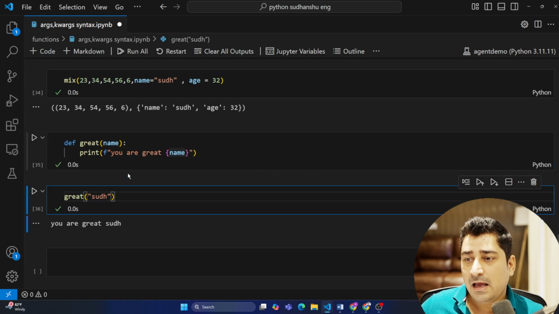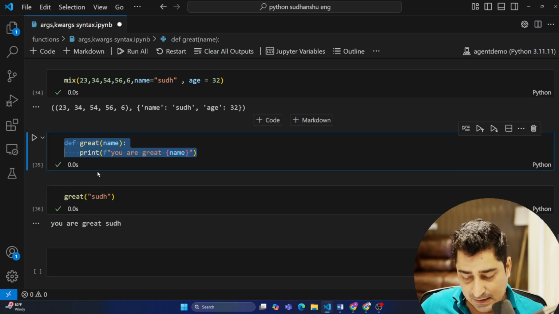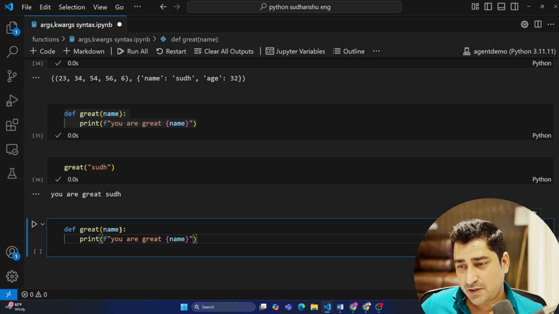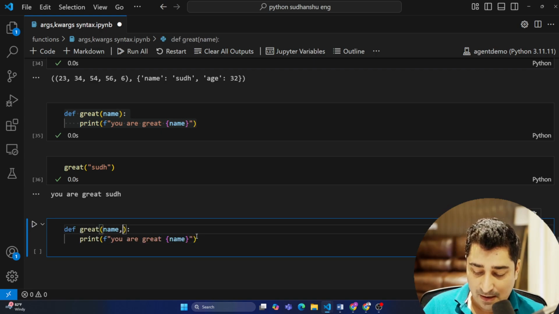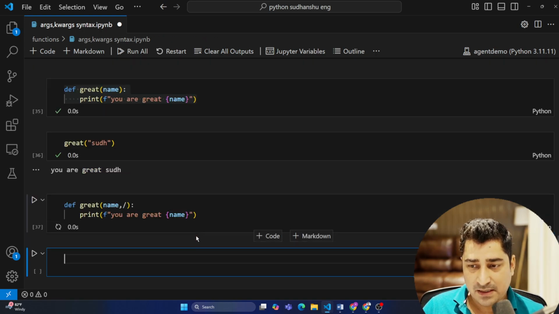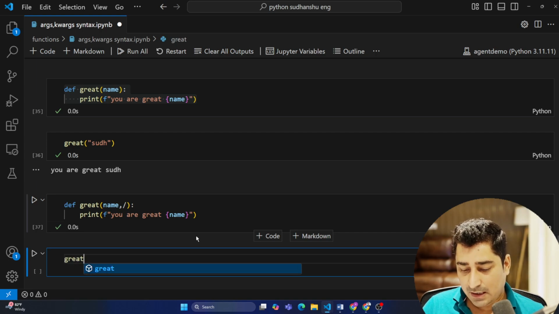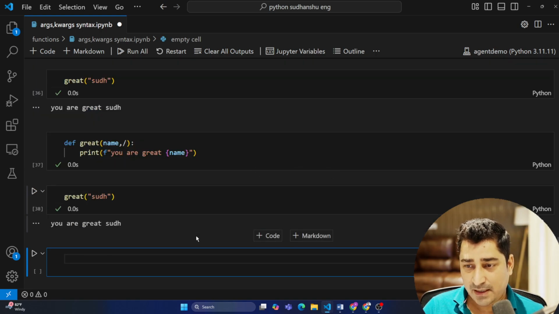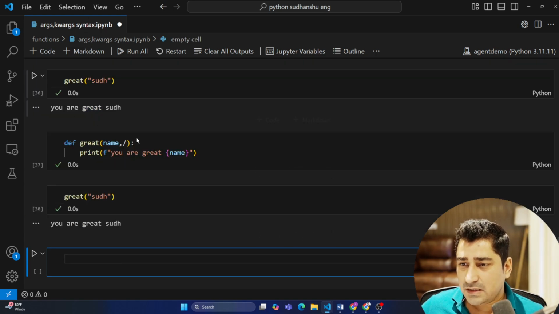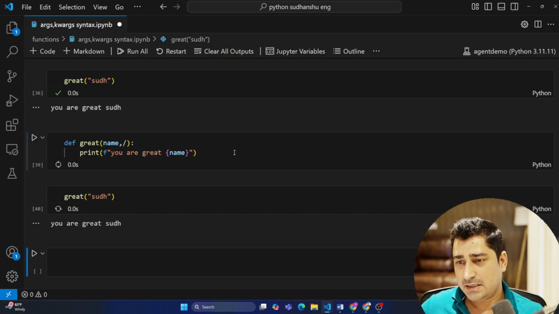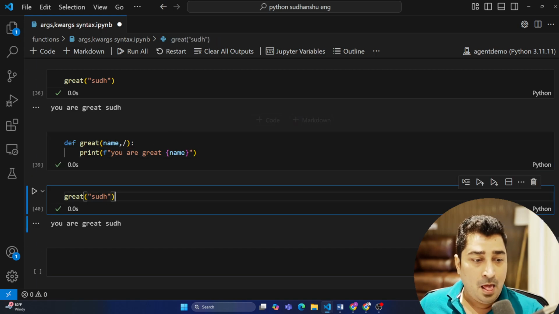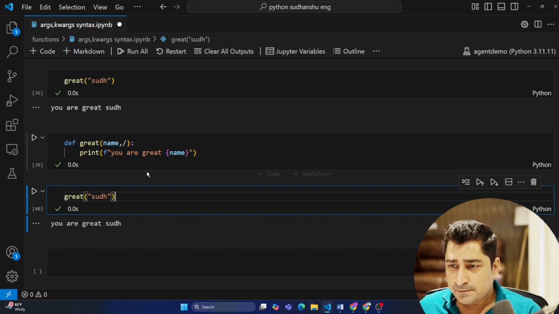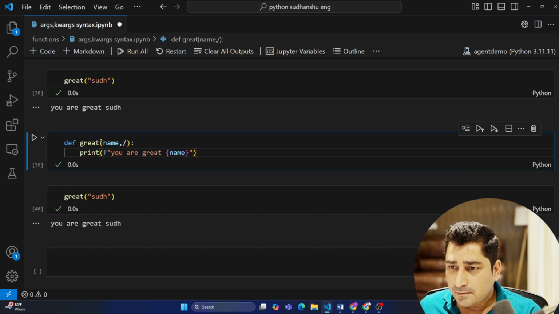That's it, right? Now I'll just try to alter this function a little bit. So what I can do is name and then comma, and then I'll try to put a slash over here, right? Slash over here, execute. Now try to call great, and I'm going to pass a value of name. Now great. Okay. Great one, let me segregate it.